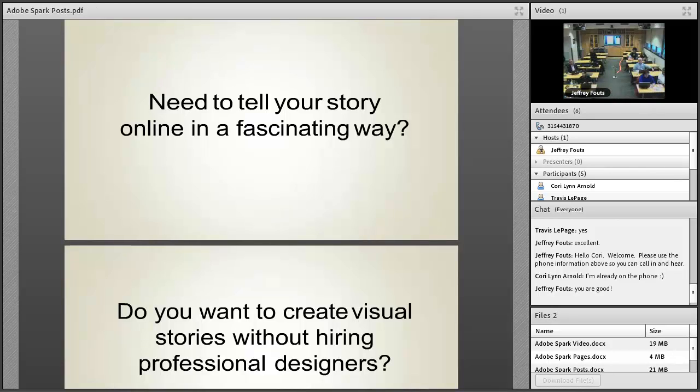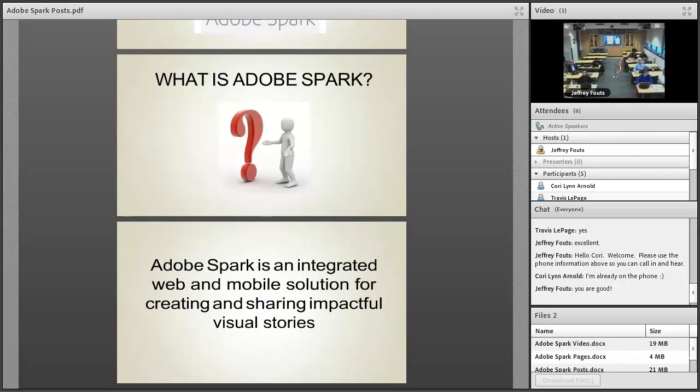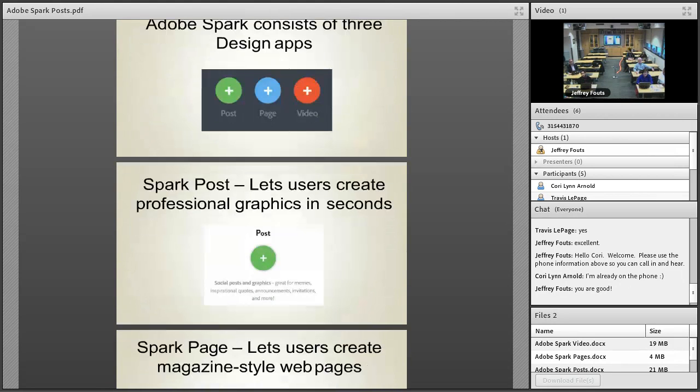Okay. So, Peggy, if you just want to scroll down a little bit in this presentation. We're talking about Adobe Spark. You want to scroll down a little bit more. There's actually a definition for each one of these. So here we're talking about post, pages, and videos. And I'm going to show you what each one of these looks like.